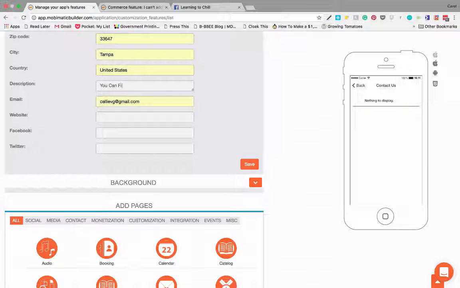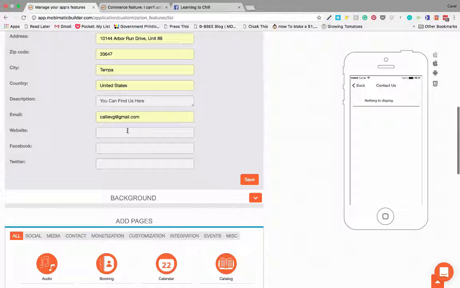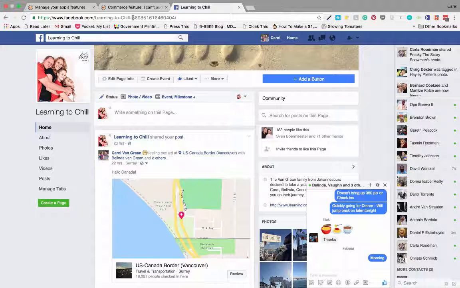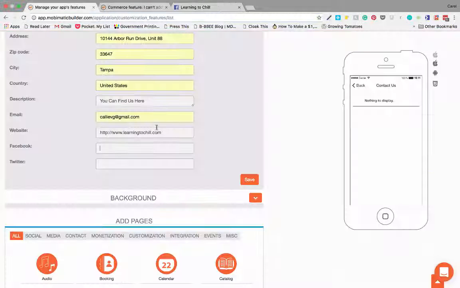You can find us here. You can put your website. You can put your Facebook page. Easy to get that. Over here, what you'll do is you'll just copy the Facebook URL of your page or of the page for the business that you're building the app for.